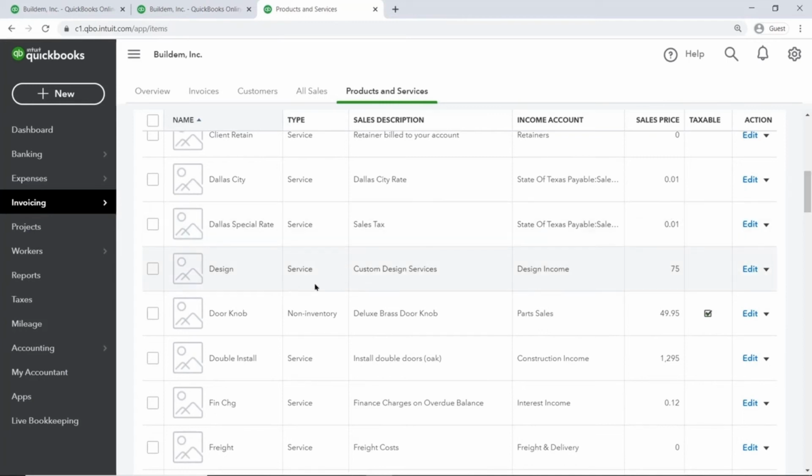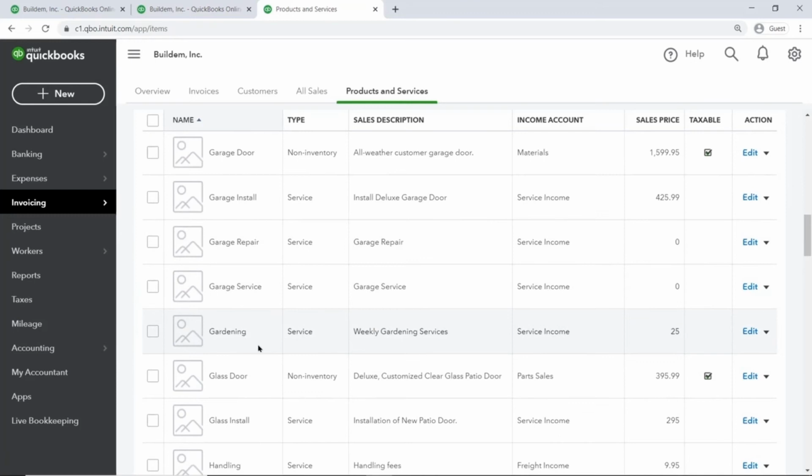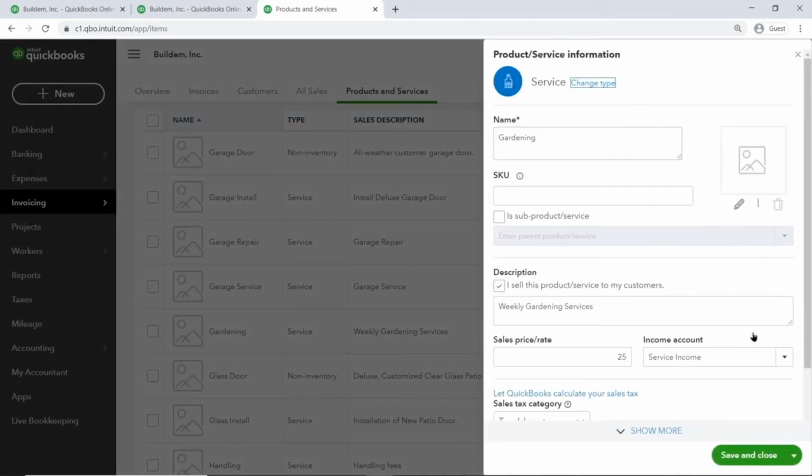Notice that next to Design, there is the same sales description you saw when recording the invoice earlier, and also the default price that appeared when we entered Design on the invoice. As for gardening, that same information is listed in its own unique sales description and sales price. Let's edit gardening to see what's going on behind the scenes.